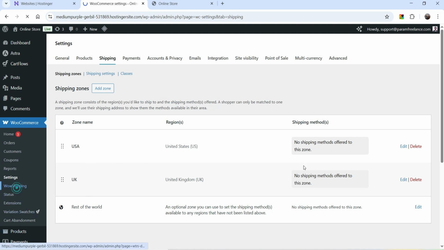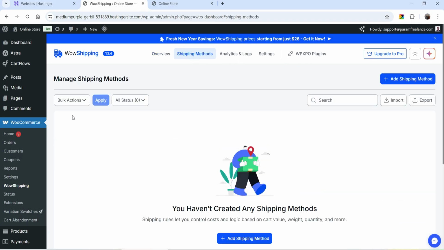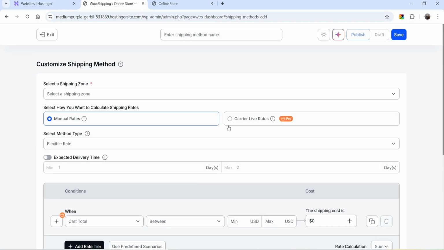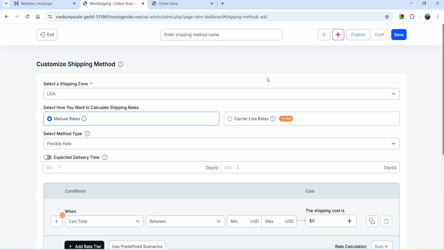Now let's go back to WowShipping and go to shipping method. Click on add shipping method. All right, now here I can select the zone. Now for the zone, we have different options. I'm going to select USA and I'm going to set up shipping rate for USA.